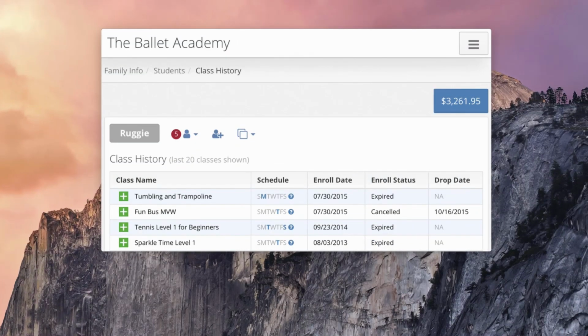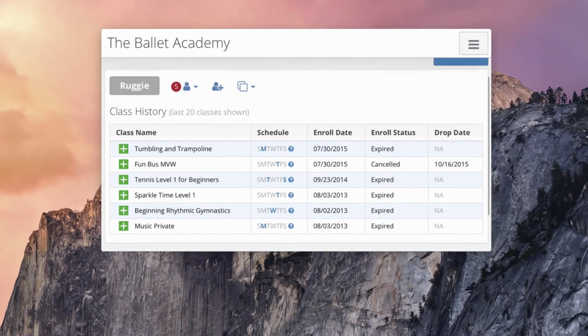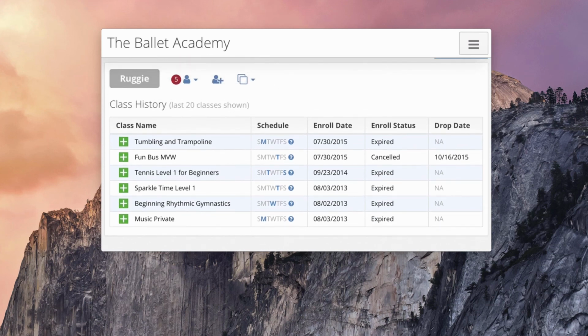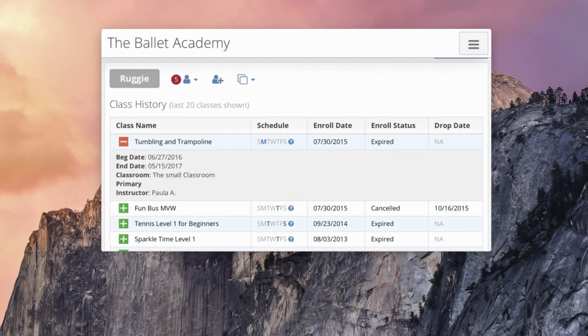Even tipping my phone to the side will reformat my screen automatically, showing even more columns of information. But since some of those columns are still hidden due to the small screen size, I can still tap the plus sign to see which columns are missing, things like the beginning and ending date, location, and the instructor's name.